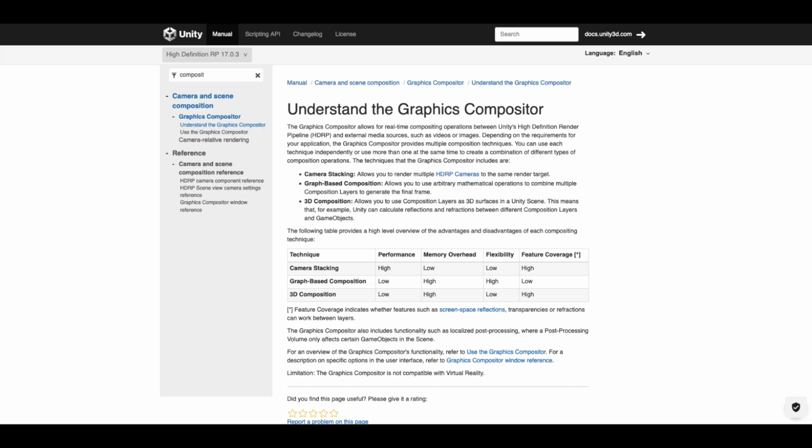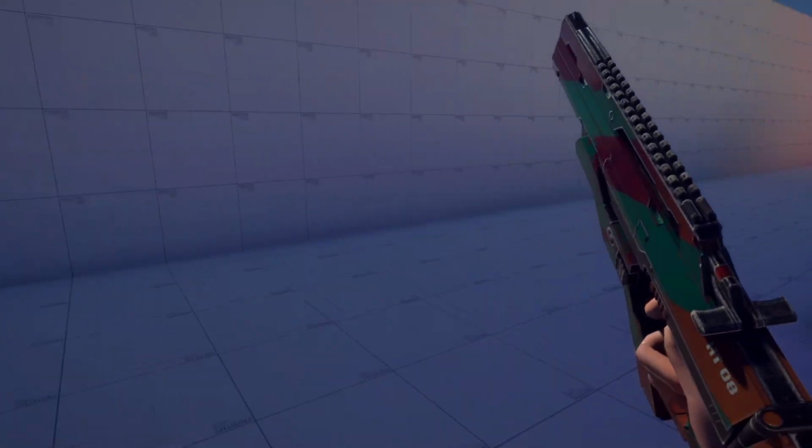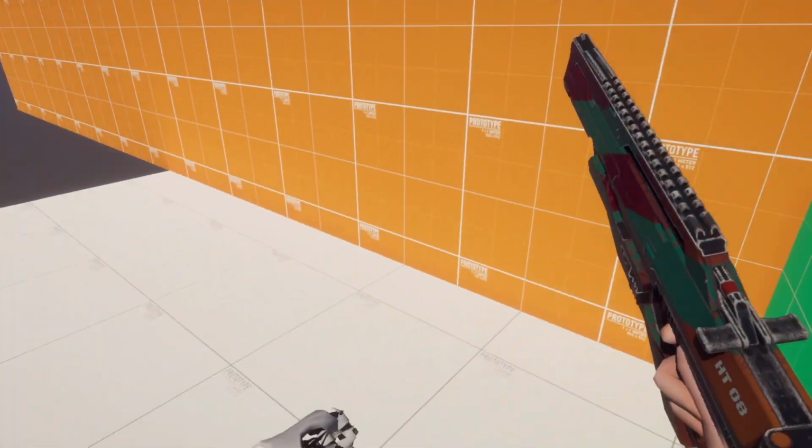Bonus: there's also an option using custom passes where the first-person arms and weapon render after everything else. From my experiments, it's unreliable and messes with screen space effects.